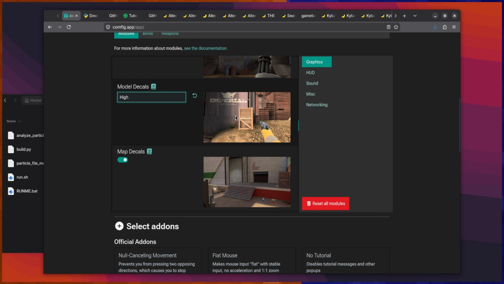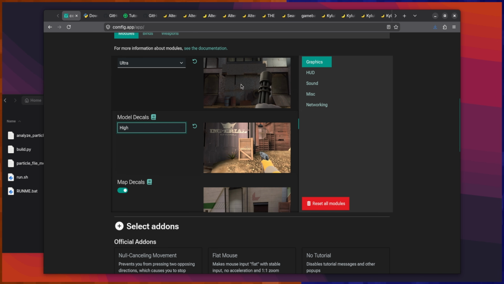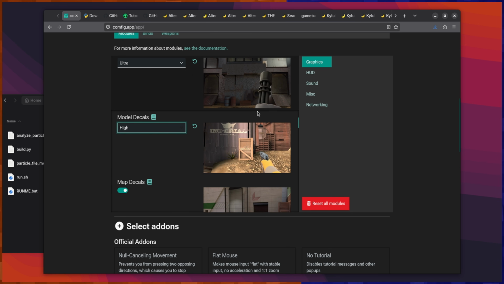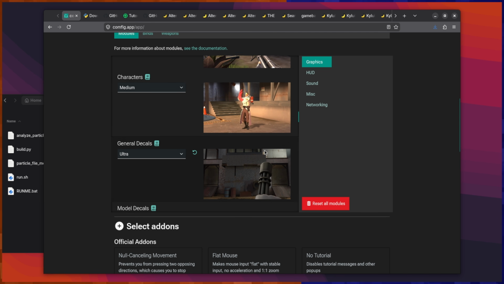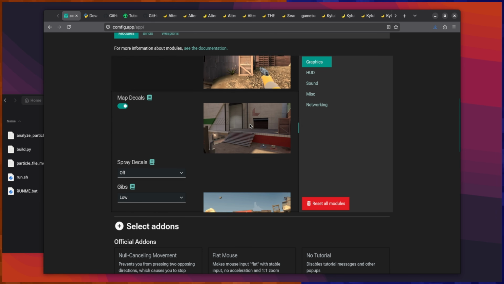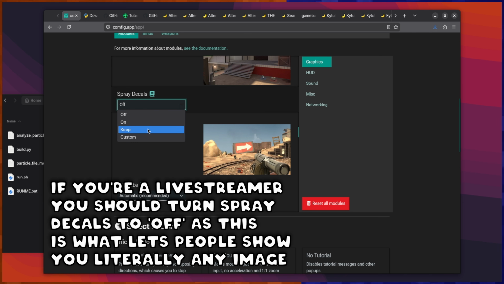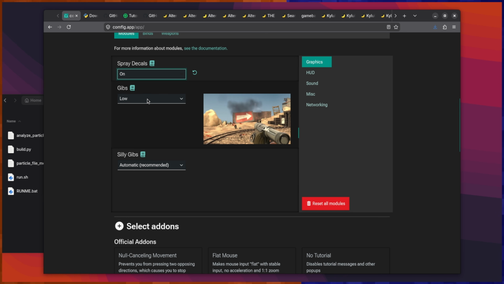Same with model decals, it's basically the same thing, but on boxes and stuff instead of walls. Do note, these do give you a performance hit. I can actually take it though, because my computer's really beefy, so I'm able to have this stuff. I just like the look of medium. And yeah, map decals I keep on. Spray decals I turn on, not to keep or custom, just on. Gibs, you have a few options here, so kind of how people explode.